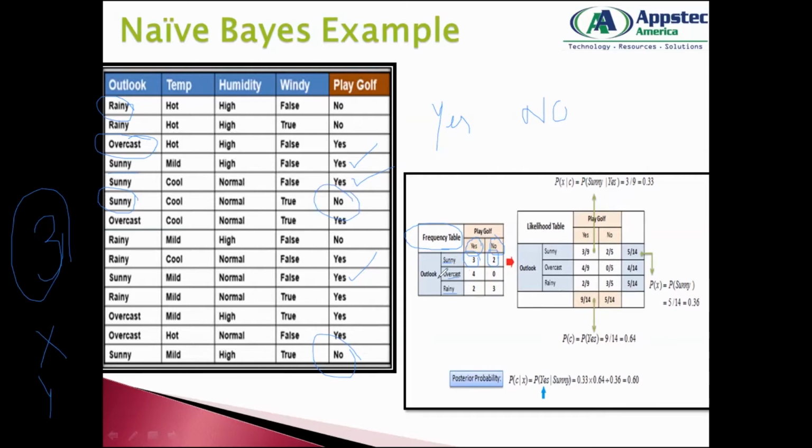Like this, I got the frequency for overcast also, and for my rainy atmosphere as well. That's why it is called a frequency table: for each outlook occurrence, I have calculated the frequency of how many times I have played and how many times I did not play. Got it? Now, to convert this frequency table into a likelihood table, I just need to convert my numerical data into probabilistic data.